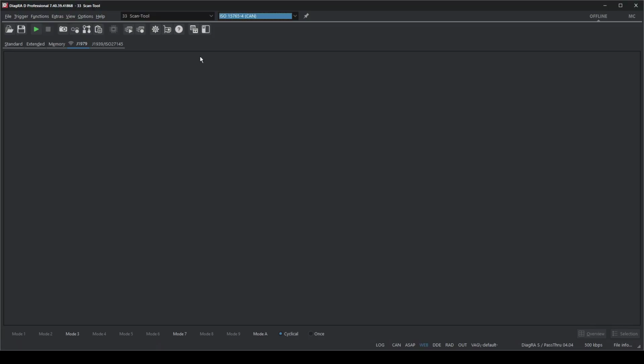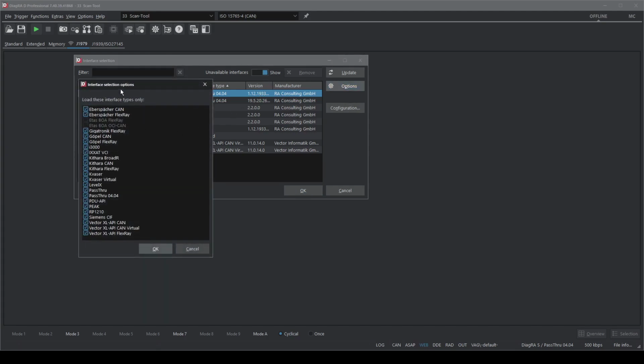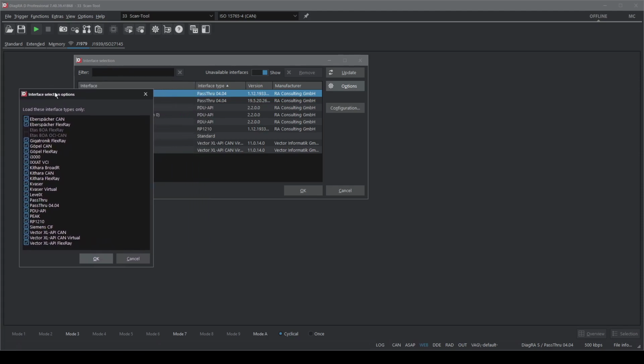Now, we're going to want to select our interface. You can click either here, down at the bottom, where it shows your current interface, or up here at the interface button. You can see all the devices that we have currently installed. You can also check and see if there's any that are disabled that you'd like to enable manually.